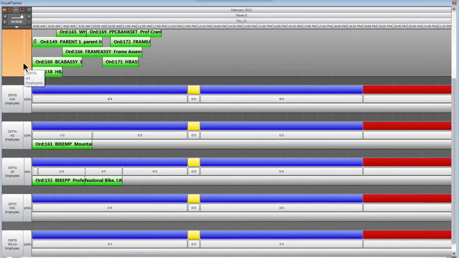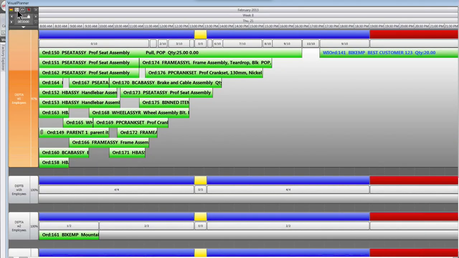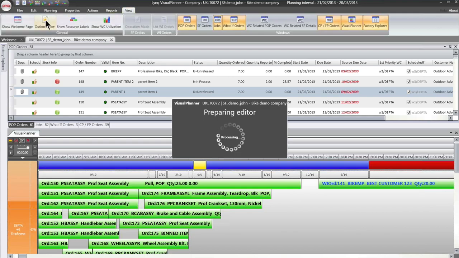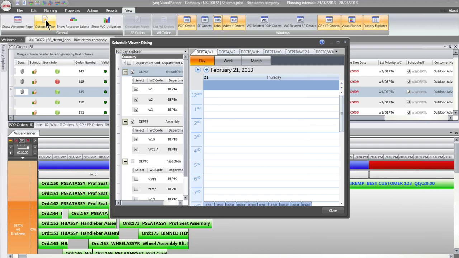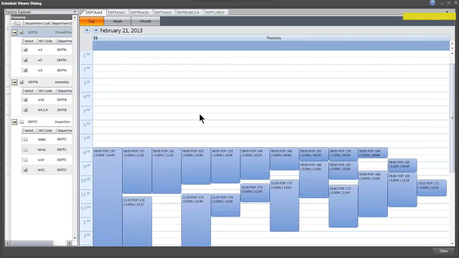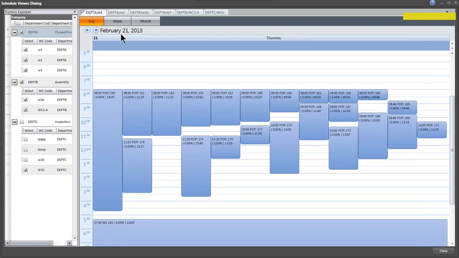Okay, and I'm going to show you the Outlook view. So this is kind of like an Outlook style view of your production plan. So we're looking at Department A, Work Center 1 today. This is what I've got scheduled in that work center.